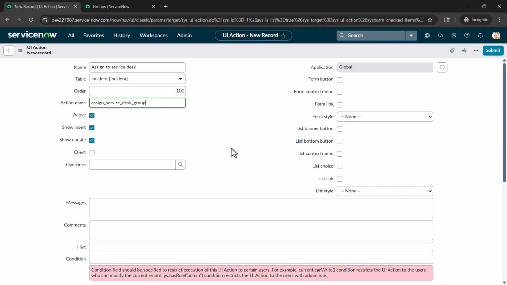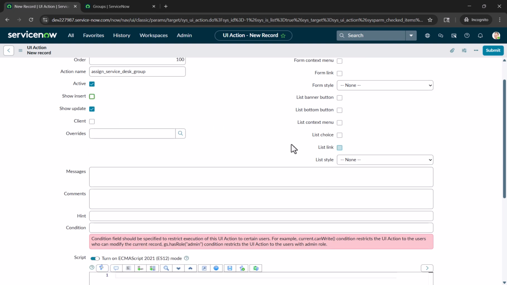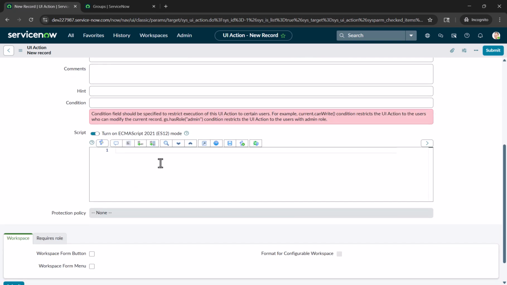After that, we uncheck the Insert one, and here we'll check the List banner button and List choice, because I want to show this button as a list choice and also in a banner. After that, we have to come into the scripting part.